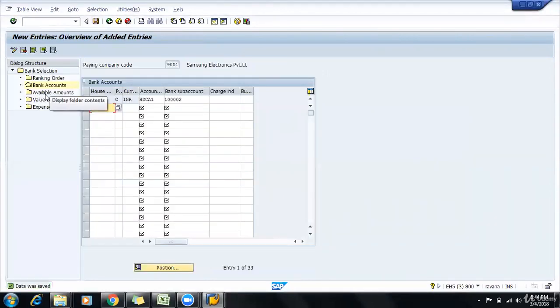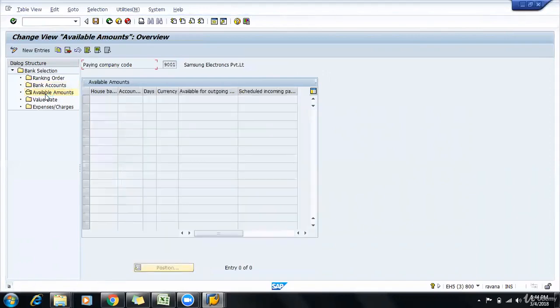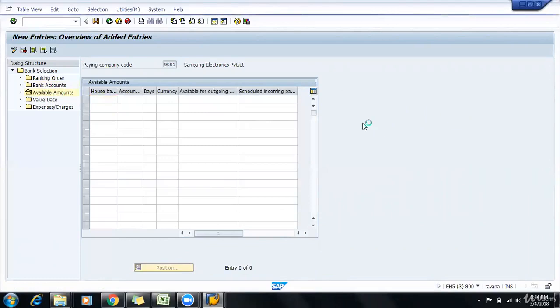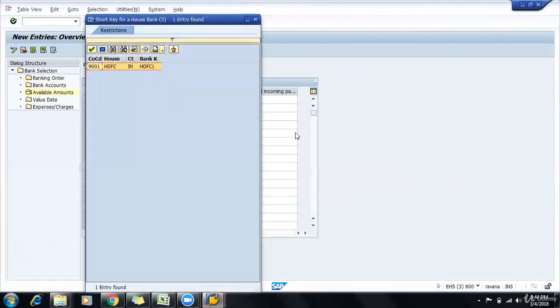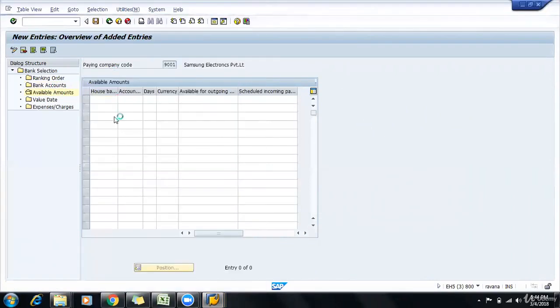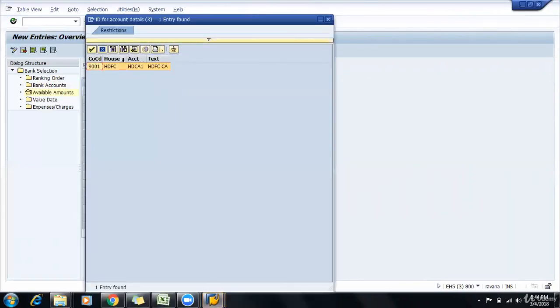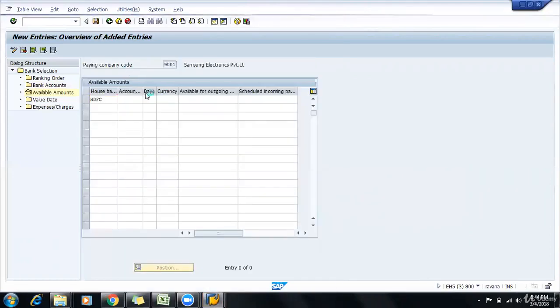There's also another node which I need to go into, available amounts. New entries, house bank, HDFC, account ID, HDCA1, days. Here I'm telling the system what is the amount available in my business. I don't want to limit the amount, so this is what I enter, available amount for outgoing.